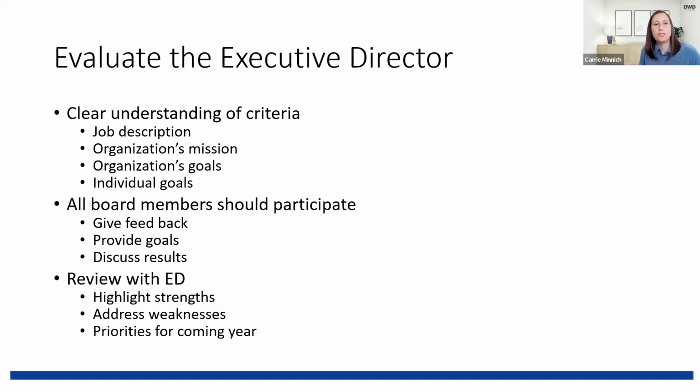So when we go through this evaluation of the executive director, normally it starts with a self-assessment. You can do this different ways; this is just one way to do it. It usually starts with a self-assessment done by the executive director. And then the board will give their input.